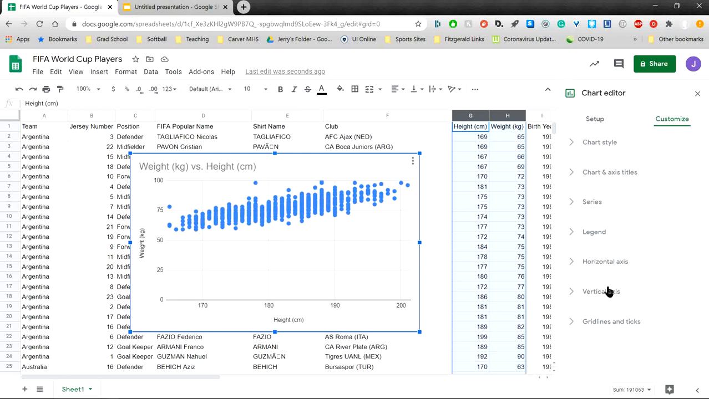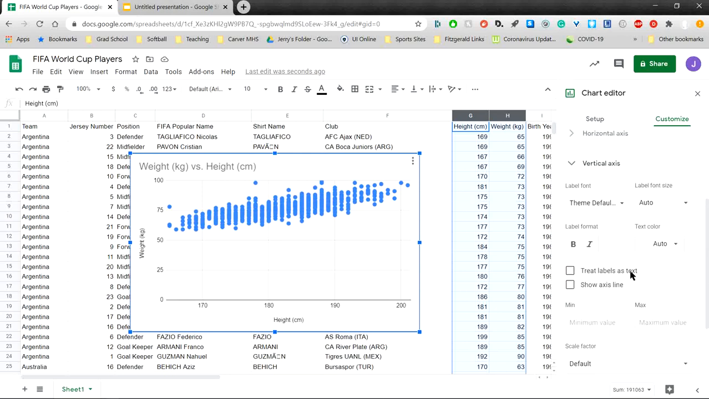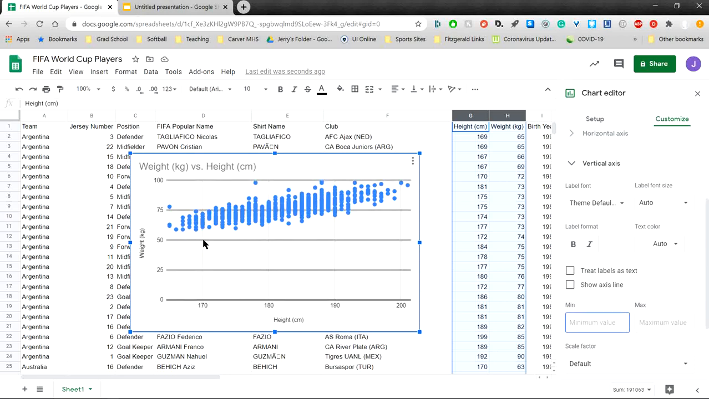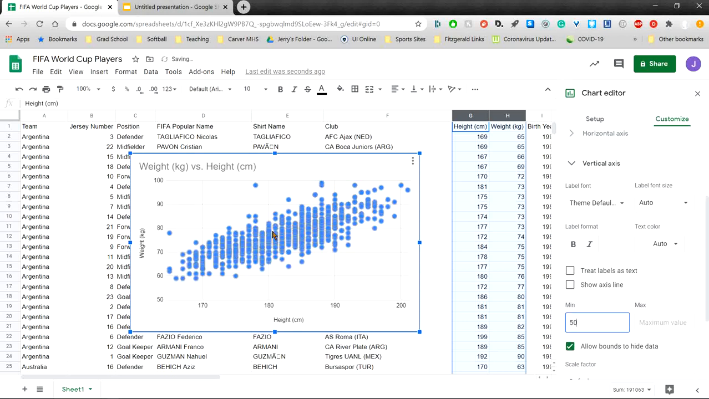So we go down to the vertical axis label. We click on that. We scroll down to where there's a maximum and minimum value field. In the minimum value field, just put something under where our first data point is, so everything's above 50. So I'm going to start at 50. It automatically adjusts your chart. So now you see it's a bigger pool of data now.